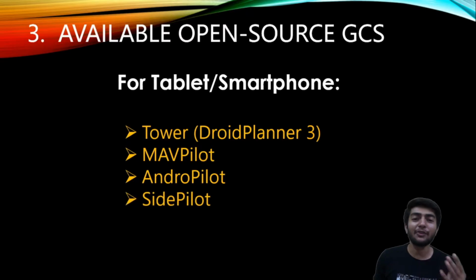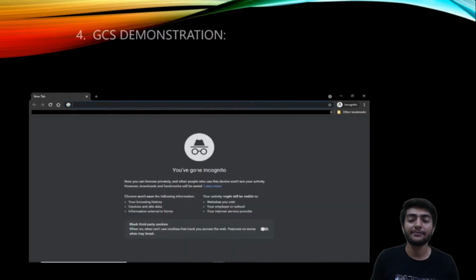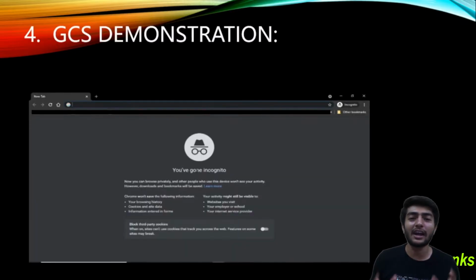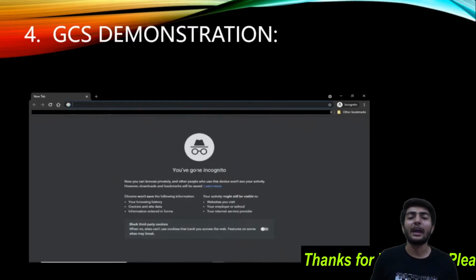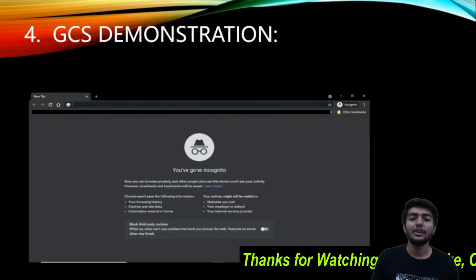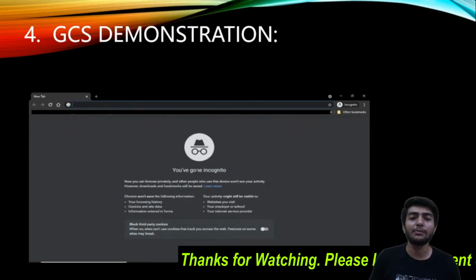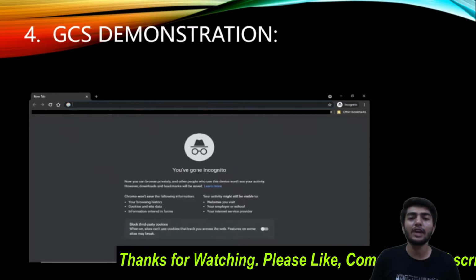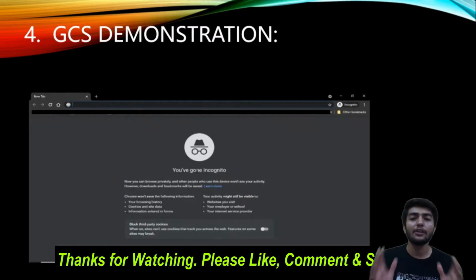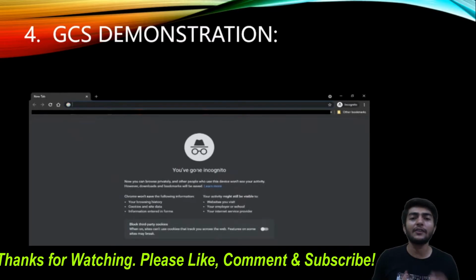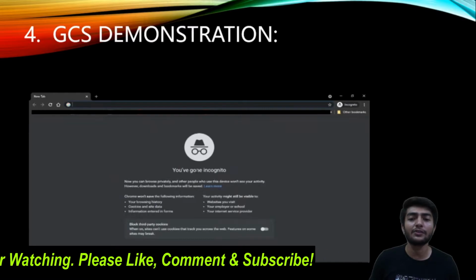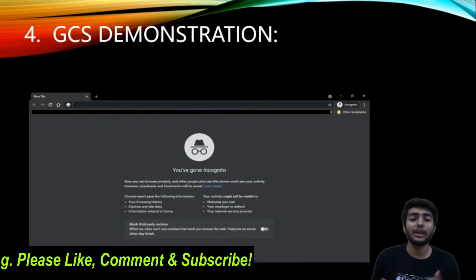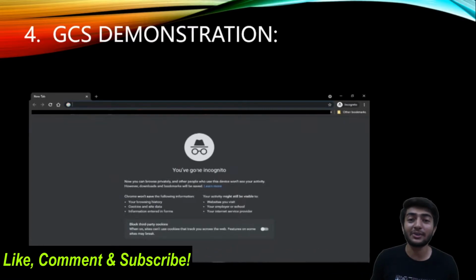Okay, let's come to the fourth part, which is a proper demonstration of GCS working. So just to give you an idea of how they work and look, I'm going to install one GCS software and show you how it works. You don't need to install anything now, because in the upcoming videos we are going to create a proper environment for drone programming, where we will install all the necessary software. But if you want, you can install it and see how it works on your own.